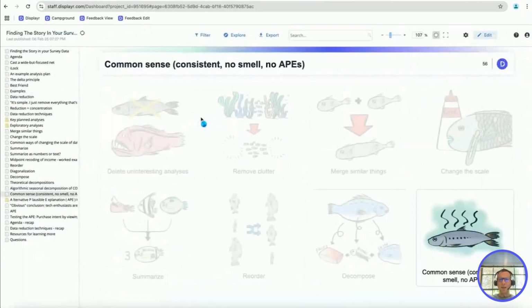The last technique is to apply common sense. Common sense comes down to three related things. Are results consistent with other findings that we have, such as other results in this survey or in other surveys? The second thing is the smell test. If the result smells fishy, it probably is. There's a lovely rule for this called Twyman's rule, which states that any result that looks interesting is probably wrong, and this rule, sadly, is usually right.